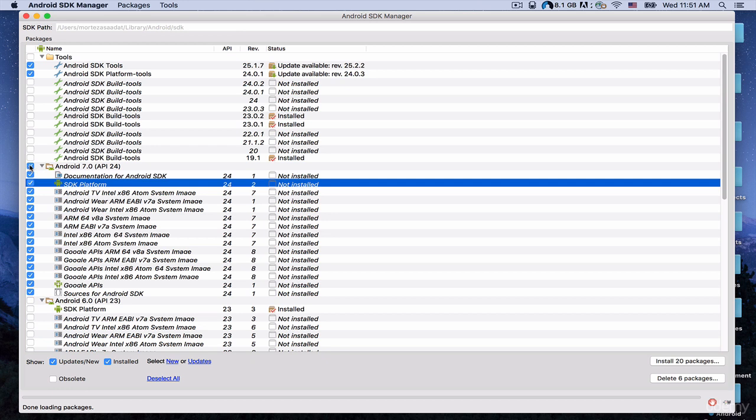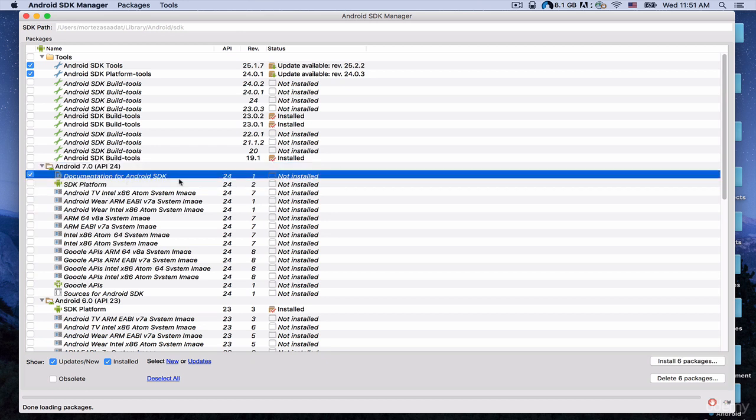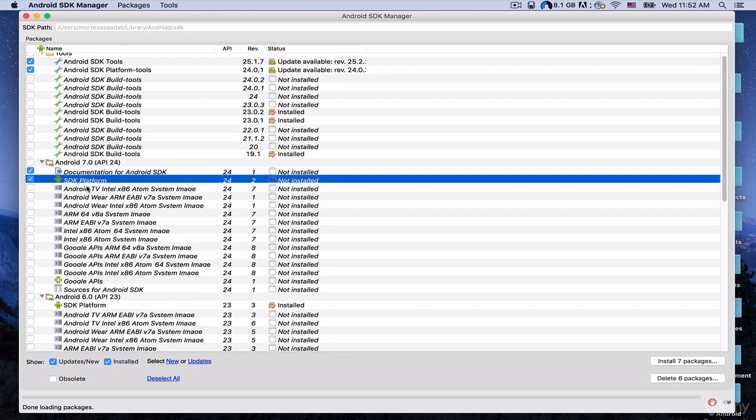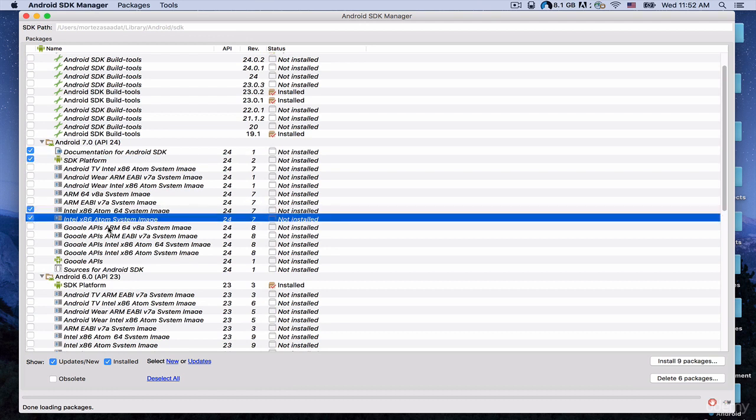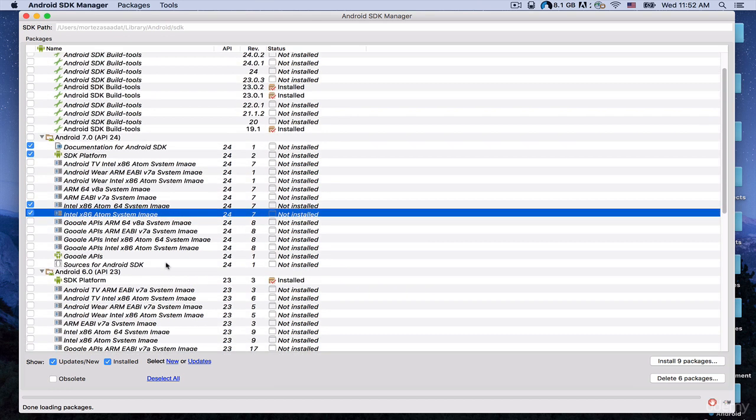Let me check this checkbox here for this Android 7. And here, make sure that you install this one, documentation for Android SDK Platform. And make sure that you install the Intel x86 Atom_64 System Image. Also install this one, Intel x86 Atom System Image. When we want to create more complex Android applications, we will once again open this Android SDK Manager, and then I'm going to show you how to install other components.